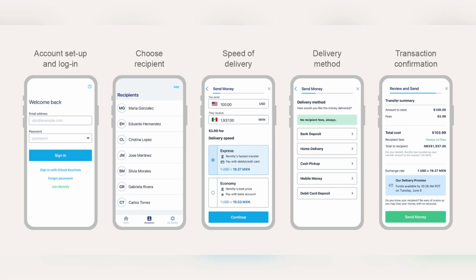Remitly will review your documents, which may take a few hours to 1 to 2 business days. You'll receive a notification once your account is verified. Just note that verification is required to send larger amounts. Ensure your documents are valid and not expired. And if your verification is rejected, check the documents for clarity and resubmit.